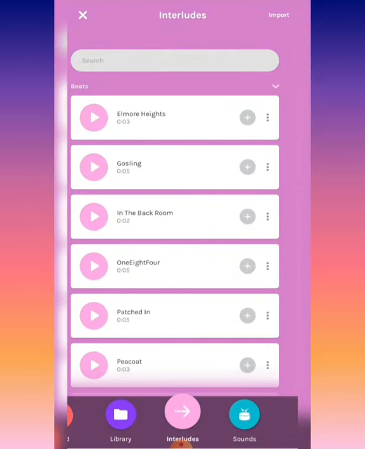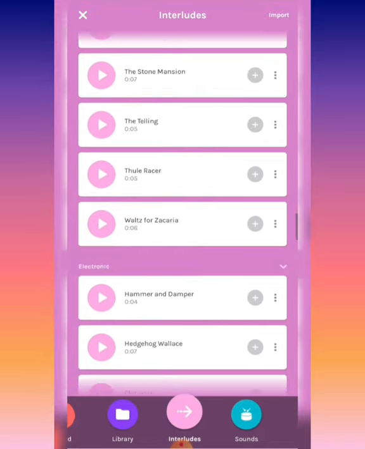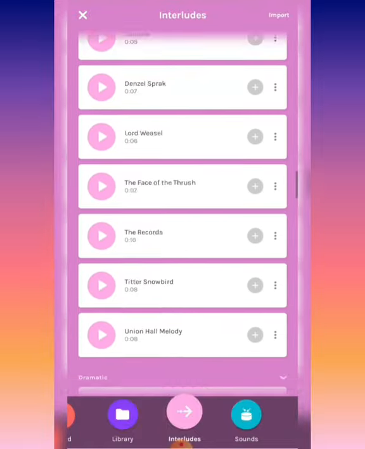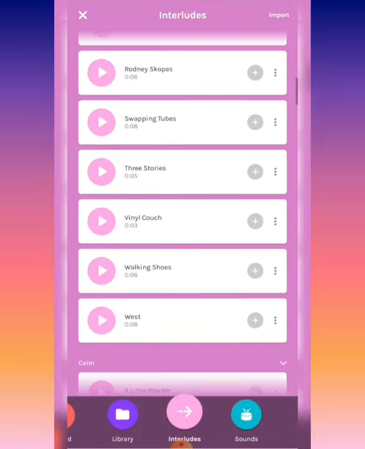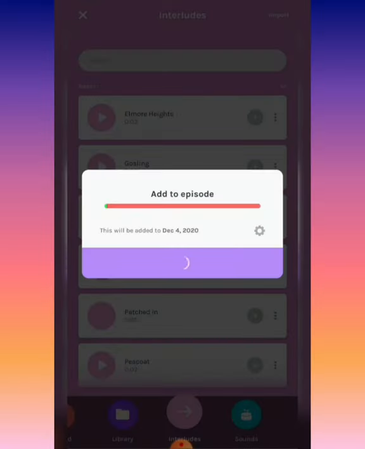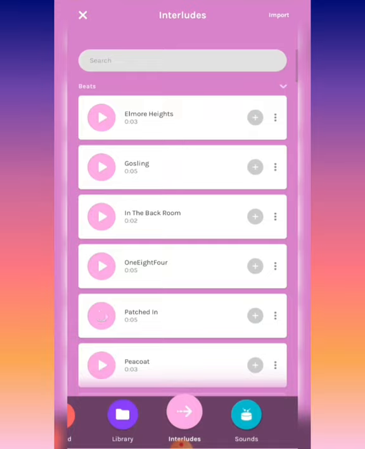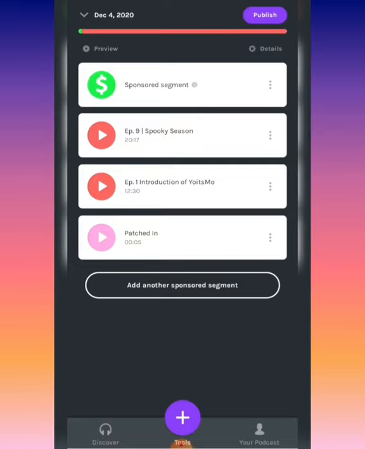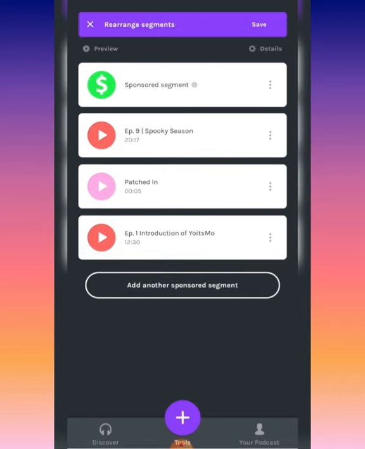So I use the Interludes feature to add in from this long list of different sounds that you may want to hear. By pressing play, it will allow me to sample the audio, or I can just add it in. And once it's added, I hit the X. It is in my segment list, and now I can rearrange it by clicking on it and moving it to where I want it to be.